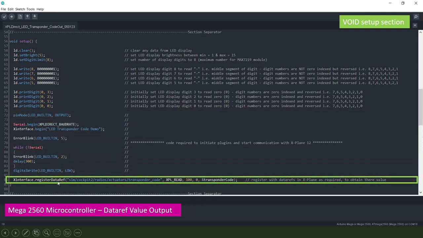Then we come down to this section here, which is registering our interest in this Dataref here, which is obviously the transponder code Dataref in X-Plane. And we're registering our interest because at some point later on through this code, we want to get the Dataref value out of X-Plane so that it can be presented on our LED display module.